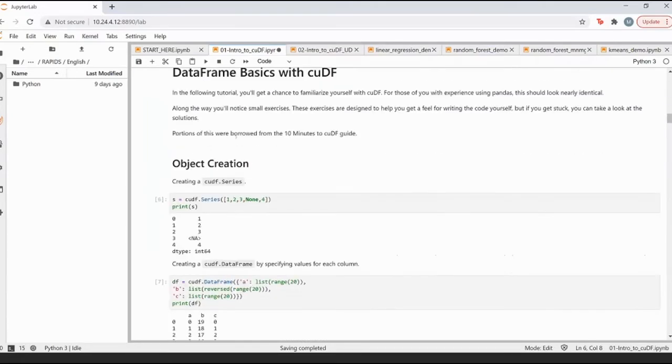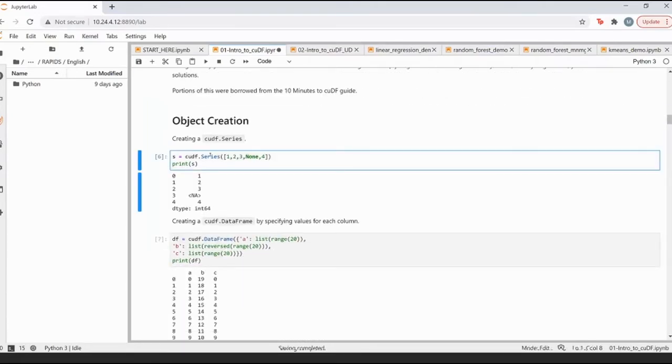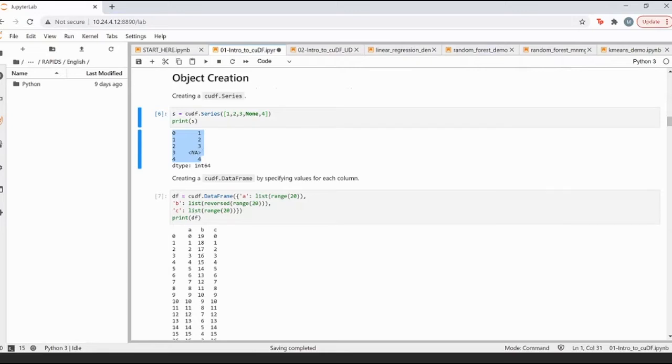Now, the second part is creating a series. When I talked about data frames, it meant creating multiple rows and multiple columns. But in this case, we are creating one column and multiple rows. What you see here is I've initialized a column without any column name, and I want to put in these values from the list: 1, 2, 3, 4, None, and 4. And this is how it gets represented inside my cuDF in general.